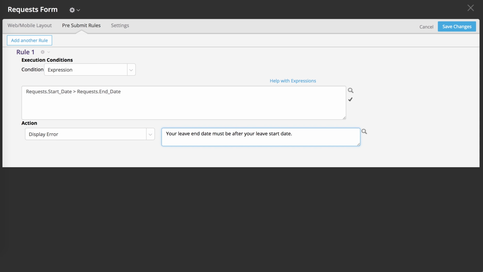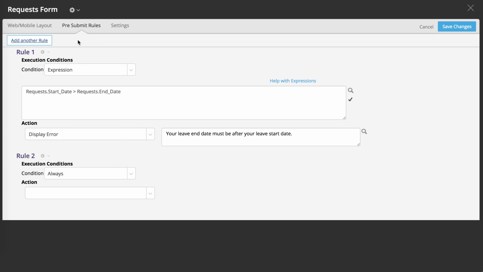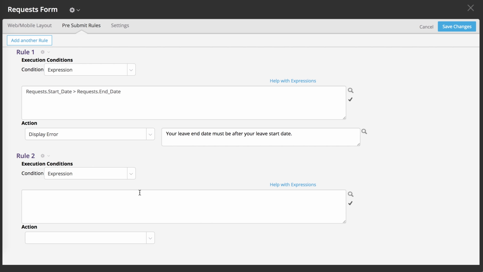But what if we want to prevent people from applying for leave retroactively? To do that, we could add another rule. So click on the Add Another Rule button. And let's tell PulpStream that the condition is going to be an expression by selecting that in the pull-down menu. So here in the expression box, we will insert a useful function that always returns the current time. It is the now function.